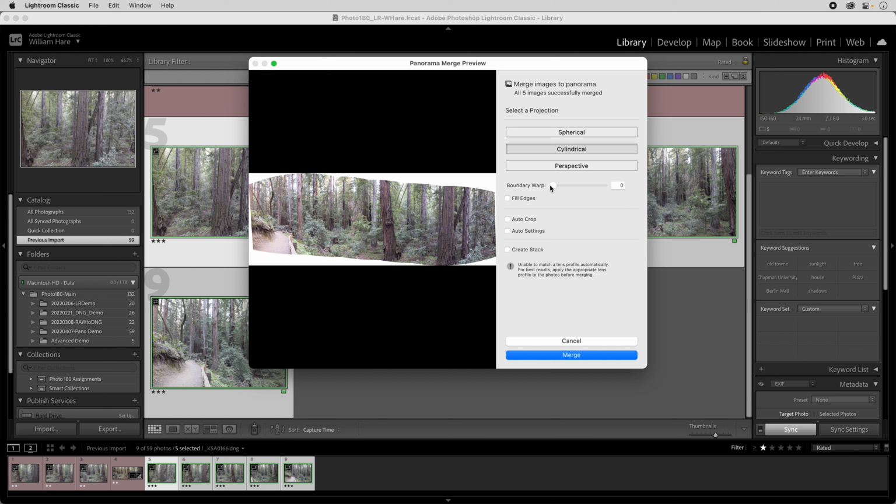So we can boundary warp. And what boundary warp is going to do is it's going to warp or alter the shape. You can see that it has altered the shape of my images. It's rounded them to sort of get them all to fit together. But with boundary warp, what we're going to do is sort of stretch those edges out.